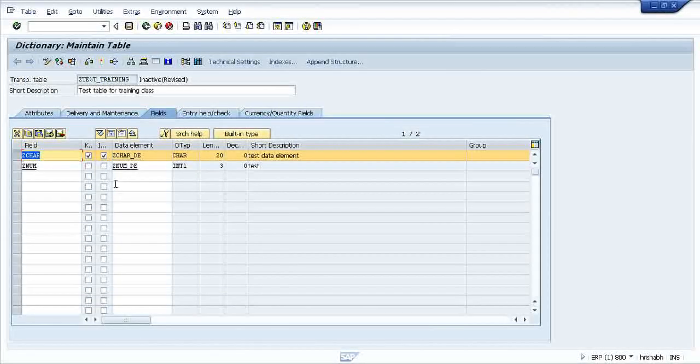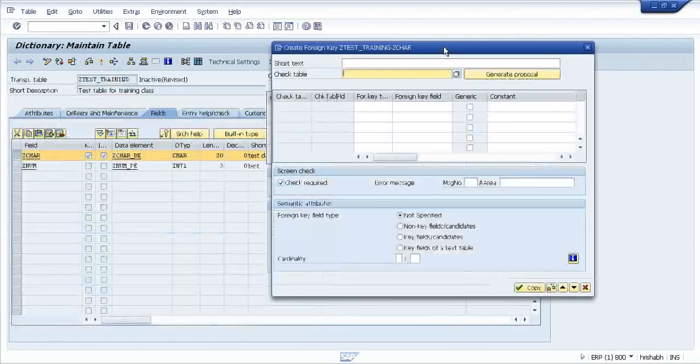Okay. Suppose this is one table I have created in my system. Like the field data element, if you go inside it will show the domain like this. Now I want to connect this table with some other field. What I can do in that case is select this row. There is a foreign key button in this screen. Just press this one, it will pop up a particular screen.